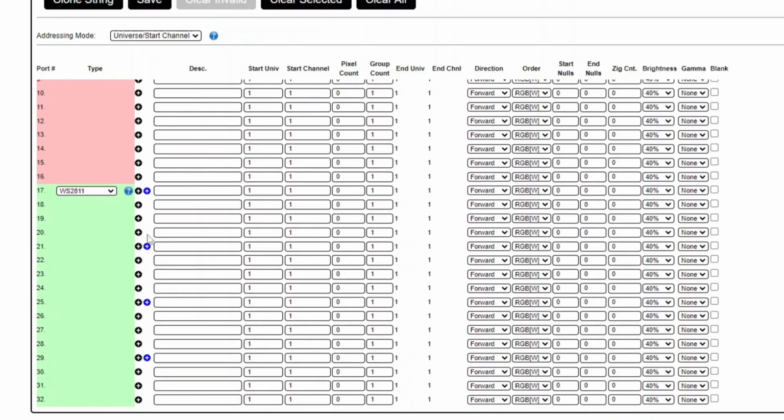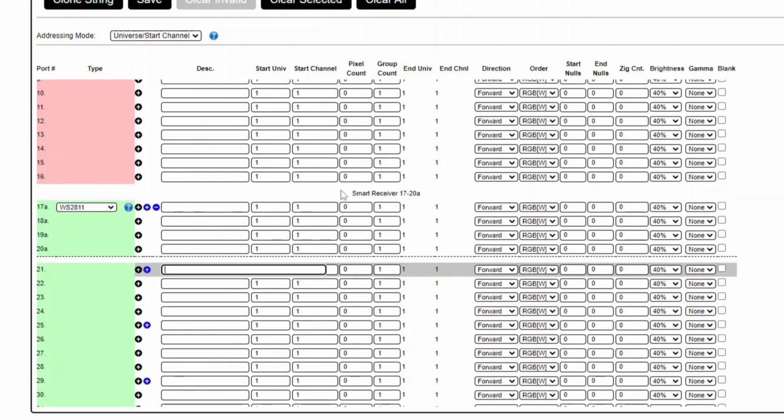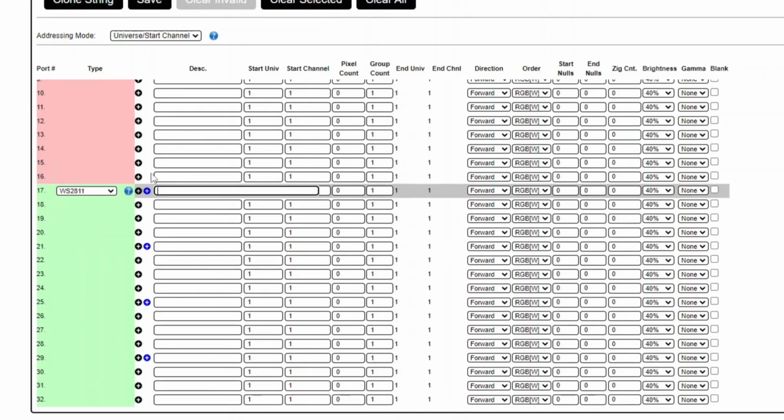There's also a blue button on certain ports. By clicking this one, it adds a differential receiver to the controller to be set up. You can also click the minus blue button to get rid of the differential receivers. I'll explain more about how you set up the differential receivers in a future video.